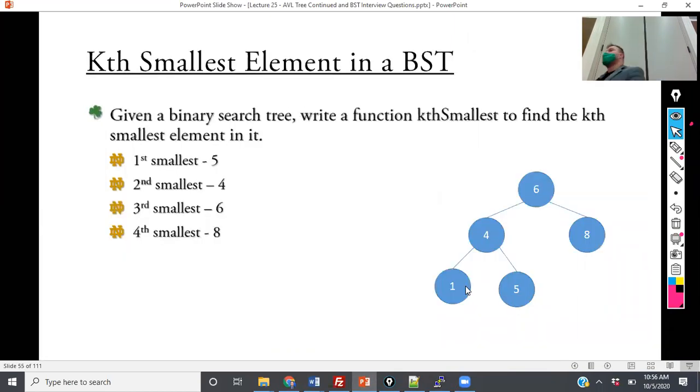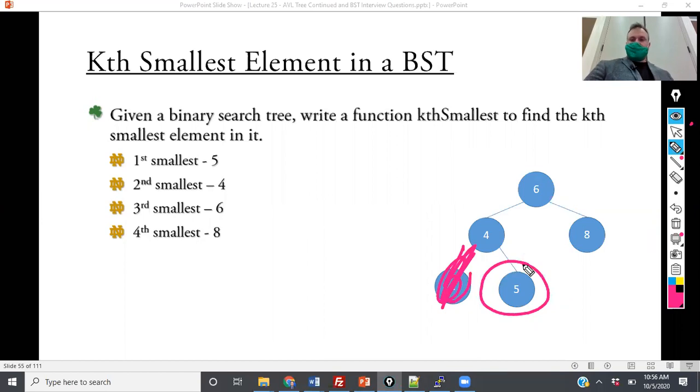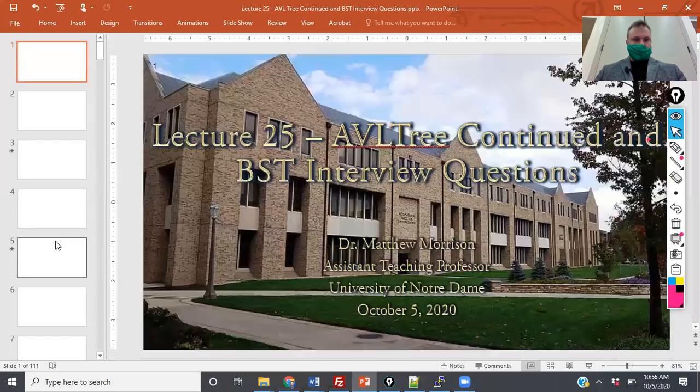Okay, so next problem is kth smallest element in a binary search tree. The problem states, given a binary search tree, write a function kth smallest to find the kth smallest in it. So if we say the first smallest is, we're going to pretend I properly deleted that one. All right, so the kth smallest in that case is going to be 5. I'm sorry. Wow, hold on. That's just blatantly wrong. Can't tolerate that. That's got to be fixed.